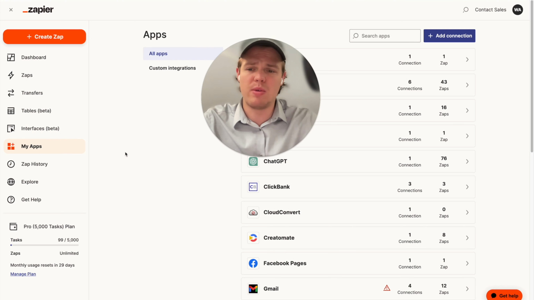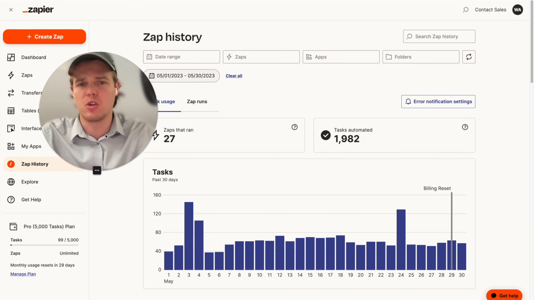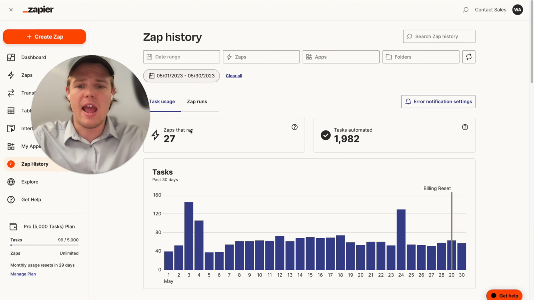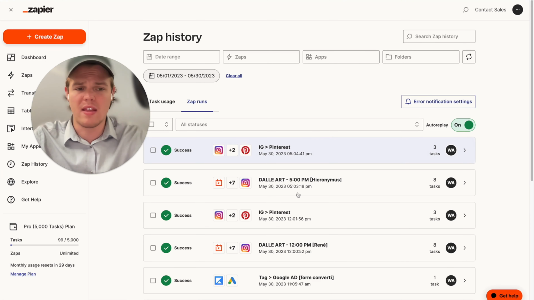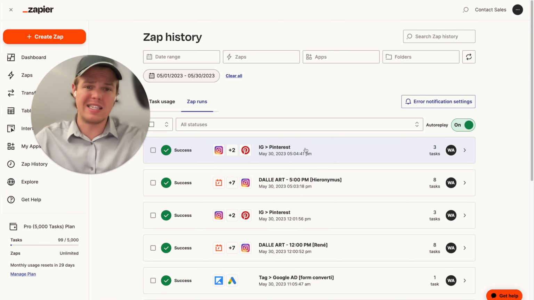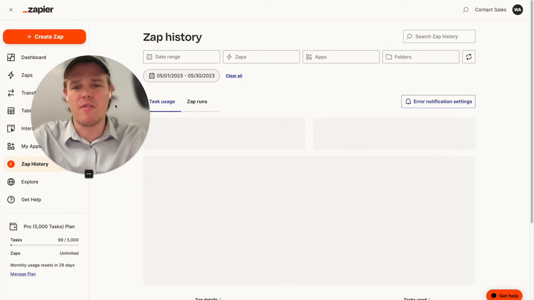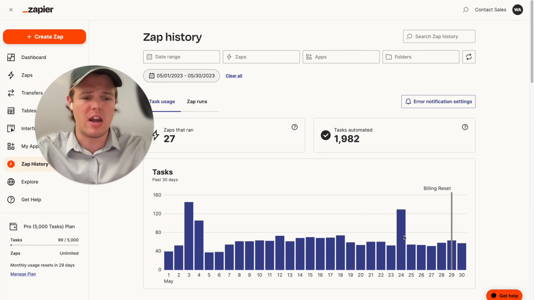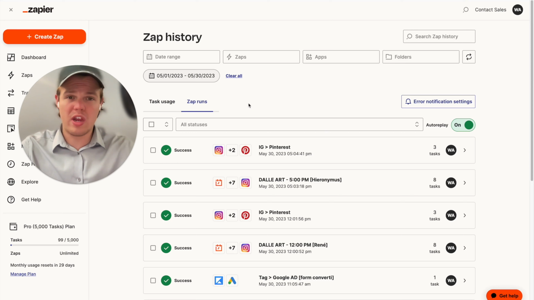So the next section we have here is Zap history. This is going to give you an idea of where your Zaps are going and how they're being used. For example, we can see Zap runs here, and this is going to give you a chronological idea of what is the most recent Zap that was running in your account. So this context would be the IG to Pinterest. And then you come over here to task usage, and you can understand, okay, this day we did 61 tasks worth of Zaps, and then you can get an overall summary at the top here. So you can understand what a Zap is. Let's go ahead and jump into one of these.